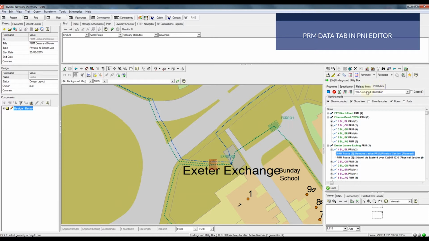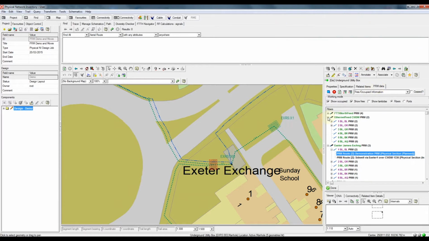In this tab you can see all cables which are passing through this element, and for each cable you can see all its fibers with information whether the fiber is occupied or free. Occupied fibers are indicated in purple, free in green. For each occupied fiber you can see the list of all PRM routes which occupy this fiber. Here you can see two of them. Here you can see also two, and in fibers 4, 5 and 6 only one.